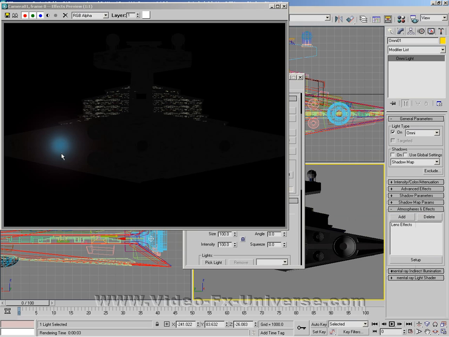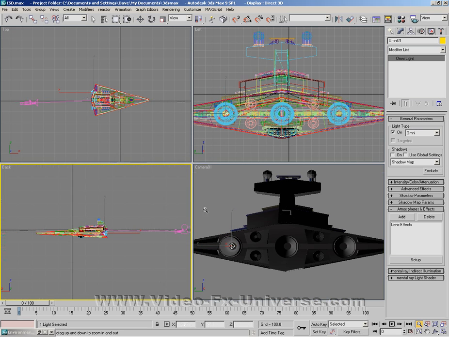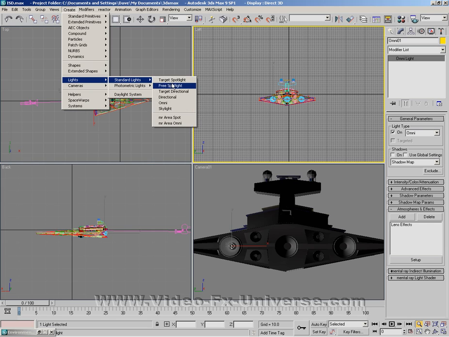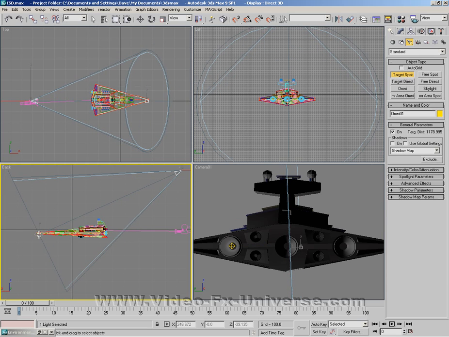Okay, and as you can see, we have quite a good light here at the moment. But as you can see, the rest of the ship is not lit at all. This is because we've excluded all lights from the scene. Okay, so to fix this, what we want to do is zoom out of all four viewports, go up to create, lights, standard lights, free or target, depending on which one you prefer. I'm going to click on target, and I'm going to drag a nice good target spotlight in here.